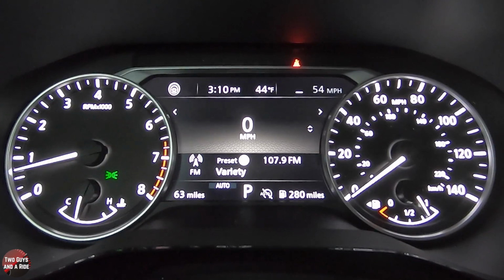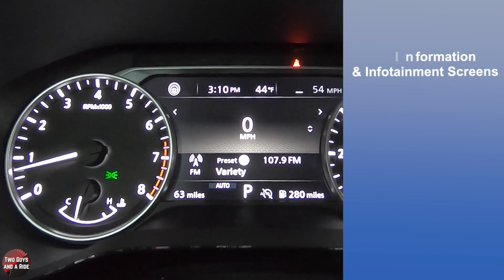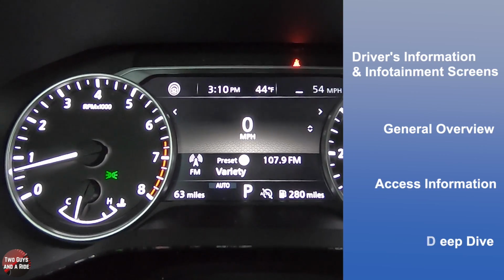Nissan Pathfinder, and this is the SV trim level. Today I'll be covering the driver's information and infotainment screens. I'll do a general overview, show you how to access information, and do a deep dive.